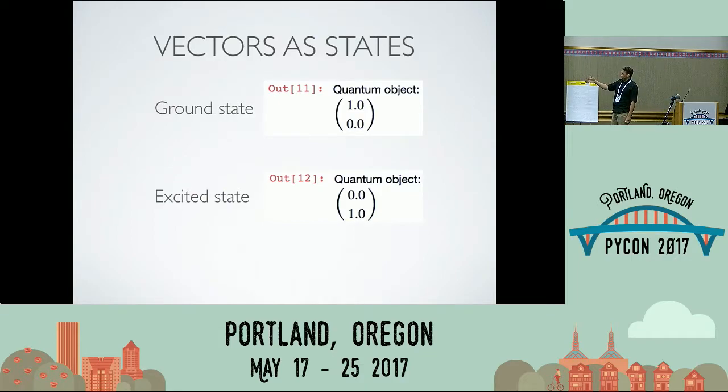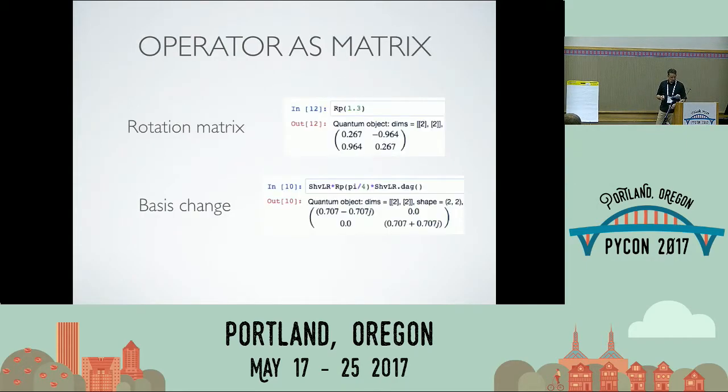That could be the ground state or the excited state of a hydrogen atom. All the math is the same. And so it's important to recognize what's universal and what is state specific. Like I said, operators then become matrices. If you're in a two-state system, then your matrices are going to be 2 by 2. If you're in a 3-state system, they're 3 by 3, so on and so forth.